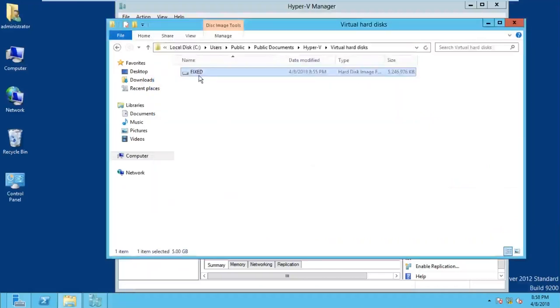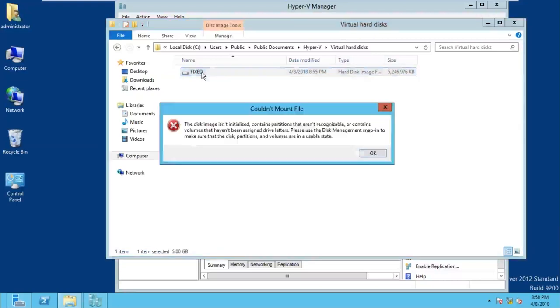So how to use this one? If you want to attach this hard disk to your physical machine, just double click on this one. Once you double click, it's giving an error. Actually, it's not an error. It's saying, sir, if you want to use this hard disk, please use disk management to create the partition, to create the volumes here. Yeah, okay, I will do it.